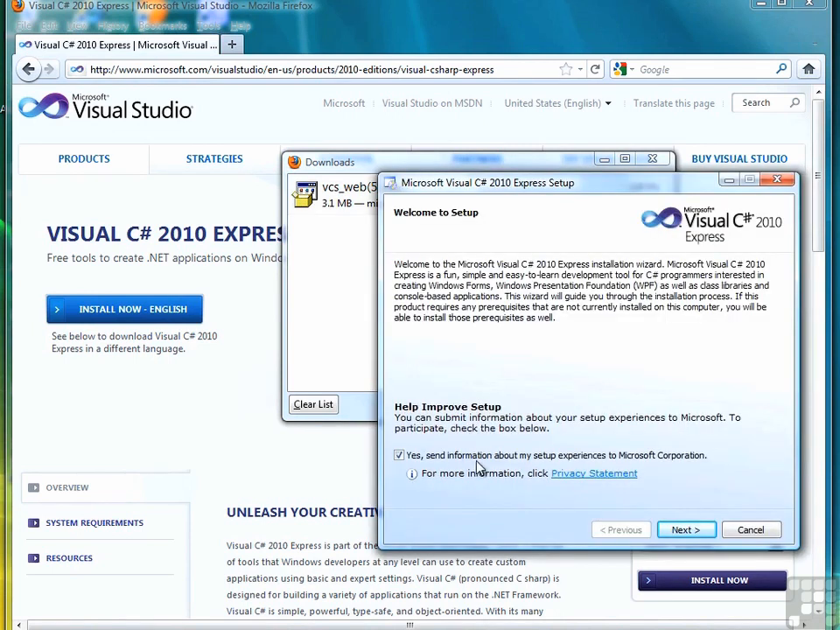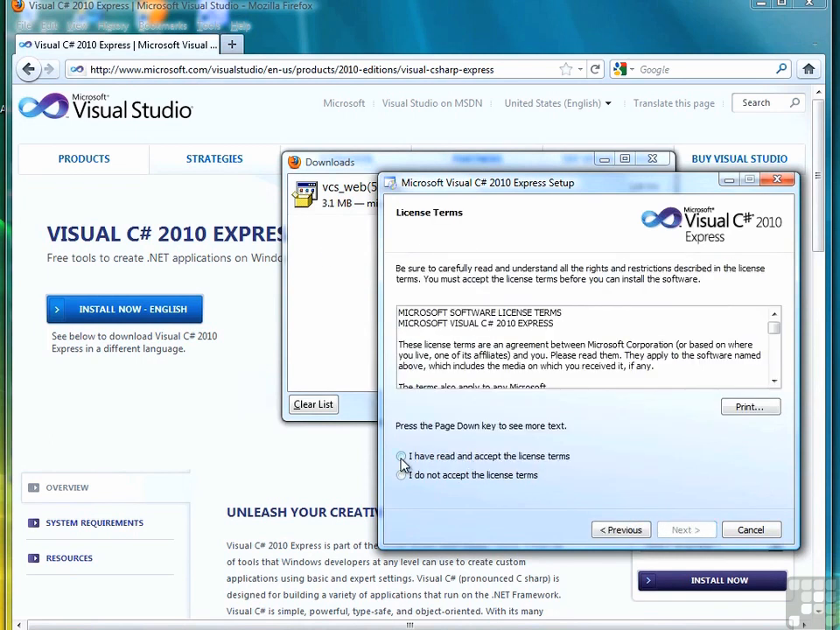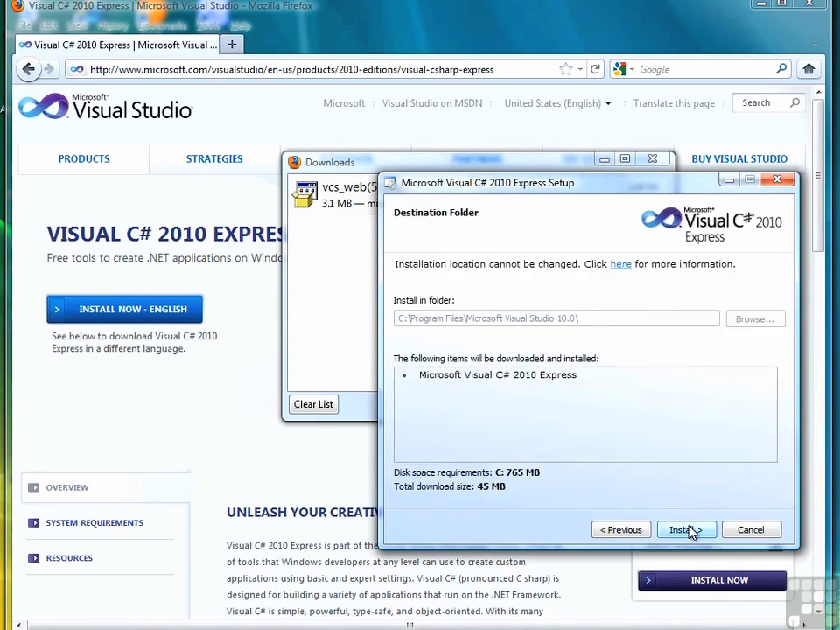You can either choose to send information about your setup to Microsoft or not. I'm just going to leave it checked. Click Next. After you've read the license terms, click I have read and accept, then click Next. The default folder is fine and probably where you should install, so unless you have some reason to change it, accept that and click Install.